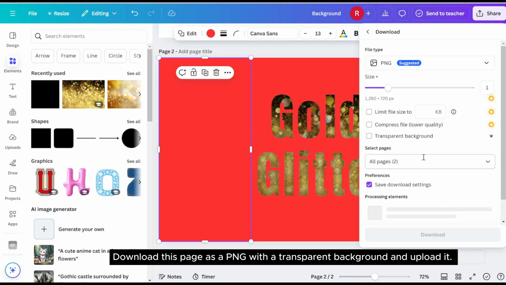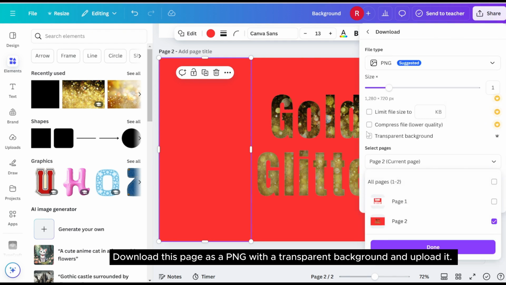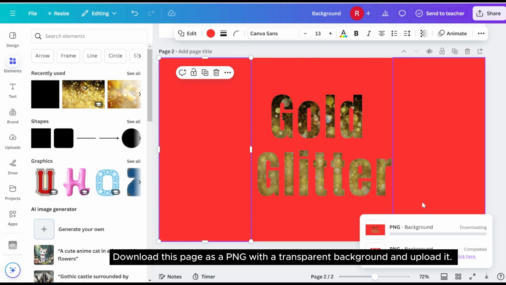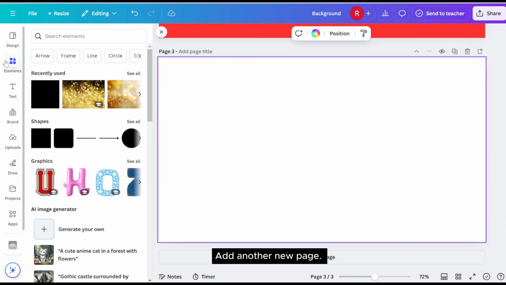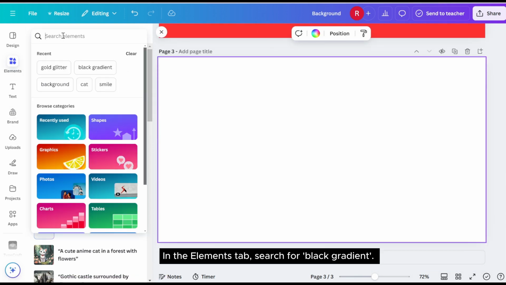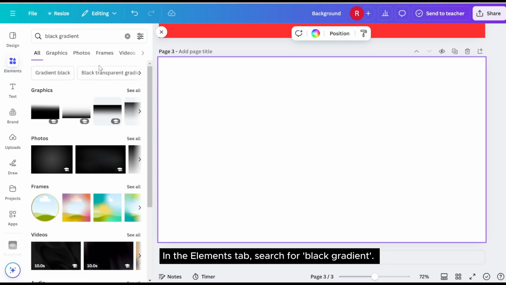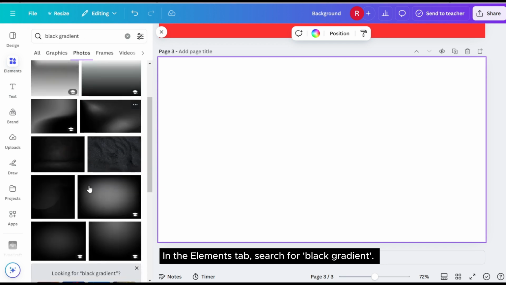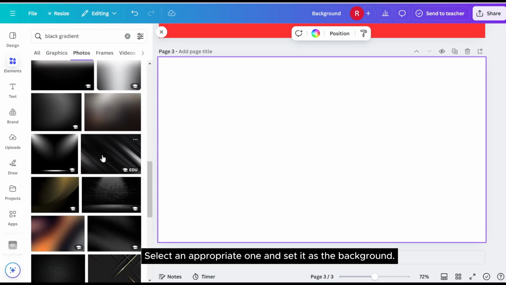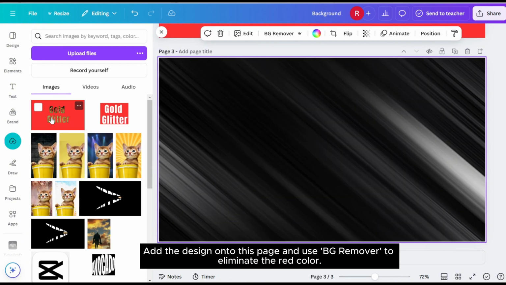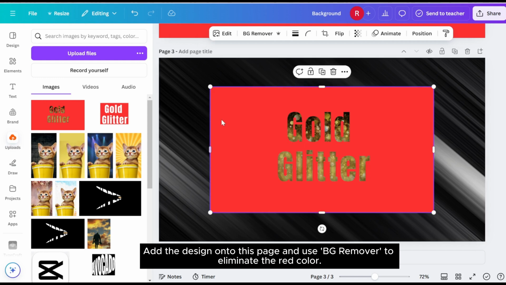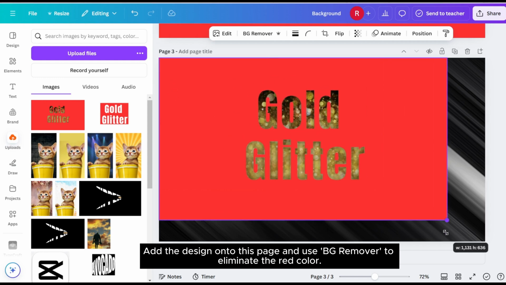Download this page as a PNG with a transparent background and upload it. Add another new page. In the Elements tab, search for Black Gradient. Select an appropriate one and set it as the background. Add the design onto this page and use BG remover to eliminate the red color.